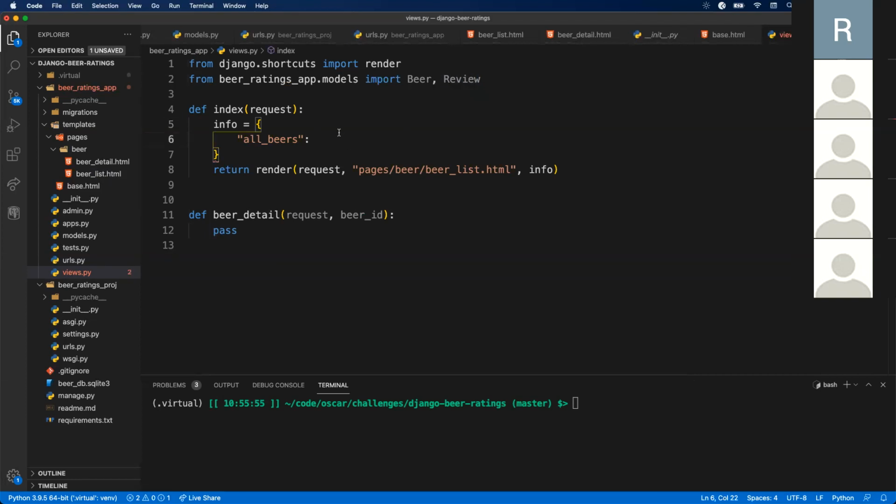So beer, and now once we have access to the model, we call beer.objects.all. And that's essentially doing a query on a database. It's doing a select star from, what is it, beer ratings app beers. That's a table name in our database. And it's just doing a select star and returning that as a query set. A query set is a Python object similar to a list that is basically the result of that query. All right, so we get all beers, and then we want to pass that in our info dictionary. Assuming everything works correctly, I think our page should render.